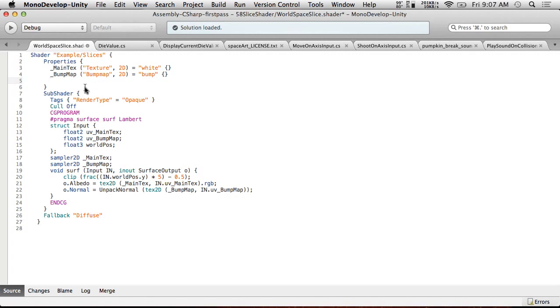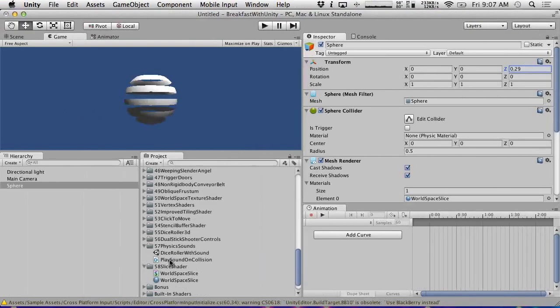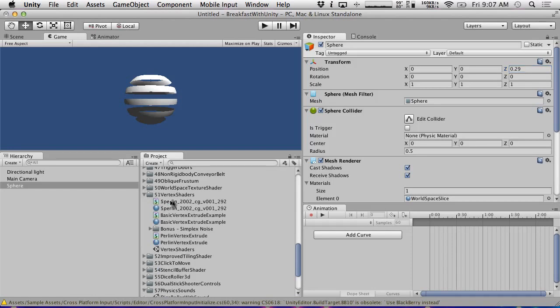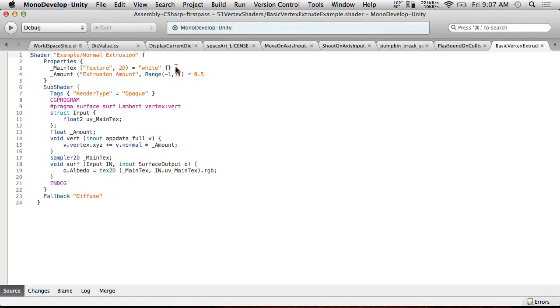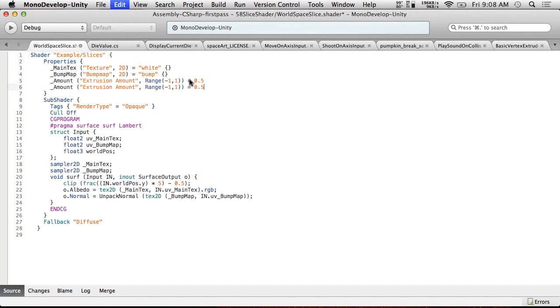I always forget exactly what the declarations are for these things, so I'm going to look at one of our other examples here. We're going to go to vertex shaders. Basic vertex extrude example. This one is going to have, there it is, amount. So we're going to call this, let's call this frequency. Actually, I don't think this needs to be a variable at all. So let's just do frequency.